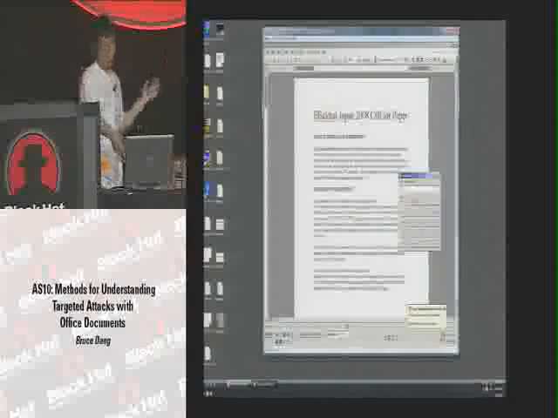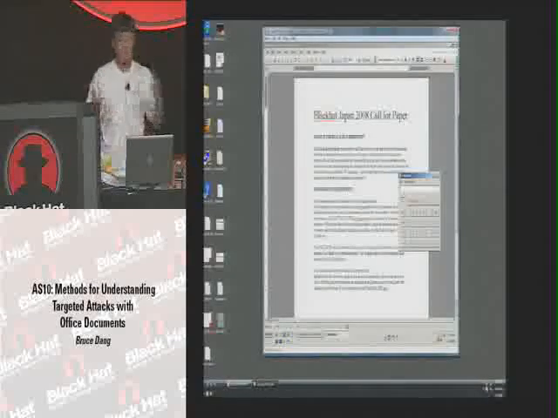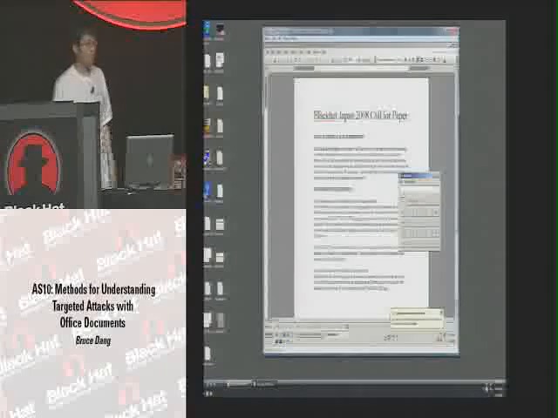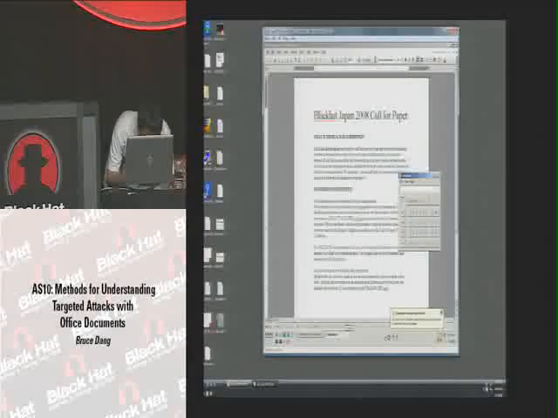Stuff like that, right? So in this case, I made it launch calc.exe. In most cases, obviously it won't launch calc.exe, but they'll launch a rootkit or something like that. So, yay, the demo worked. Okay.